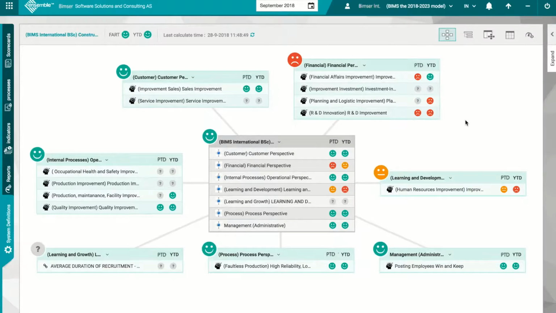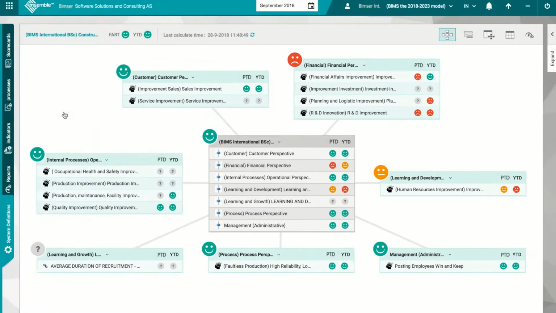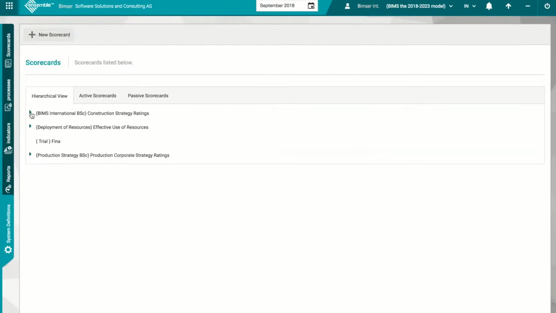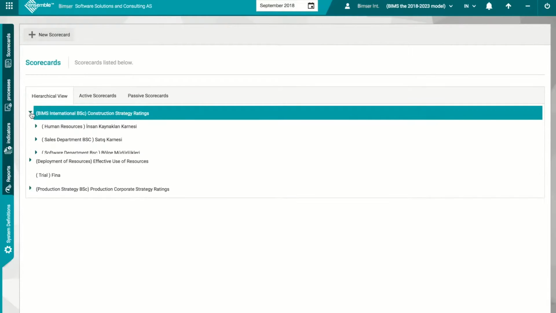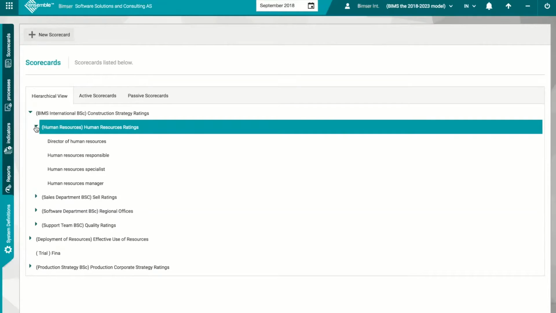I have already opened this balance scorecard, and I will be showing you how it was designed. Whenever we want to track KPIs, we have to go to the System Definitions tab and then to the Performance Management section. If we go to the scorecard section and open one of them, we'll see a tree structure featuring the departments that are involved in this particular scorecard, and also the positions that will be entering data to keep track of the KPIs, targets, and initiatives.